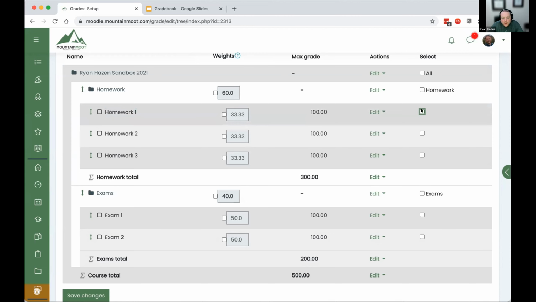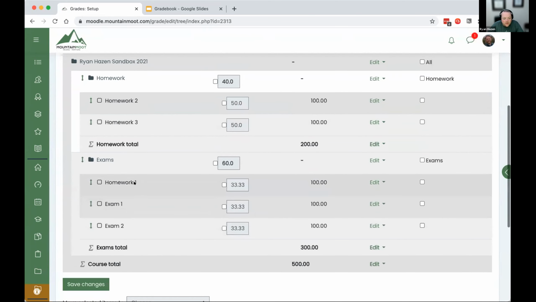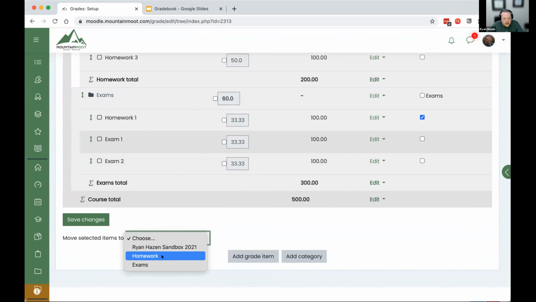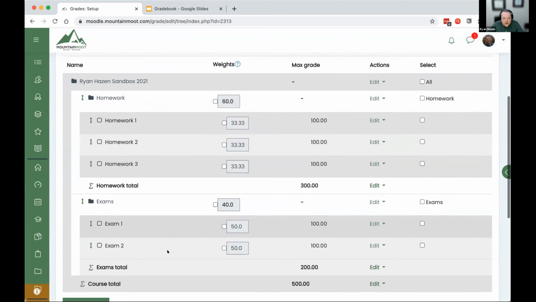You could check the checkbox off to the right of it. And then down at the bottom, move selected items to. I'm going to move it to exams real quick. And then you'll see that homework 1 showed up in exams. I'm going to move it back by checking the box. And I'm going to move it back to homework. So there we go.